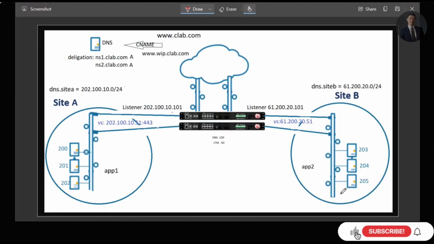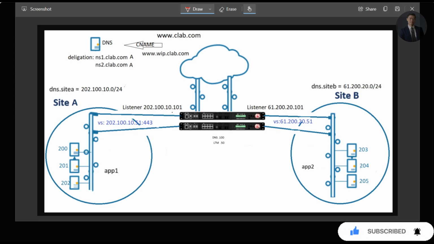Today we're going to give you an introduction to F5 GSLB, the global server load balancing. GSLB can route users to the closest server available to them based on the metrics you establish, improving the website response times, reliability, and availability.